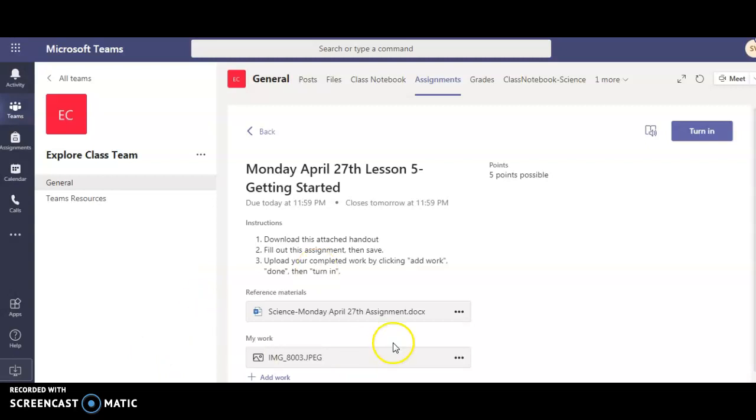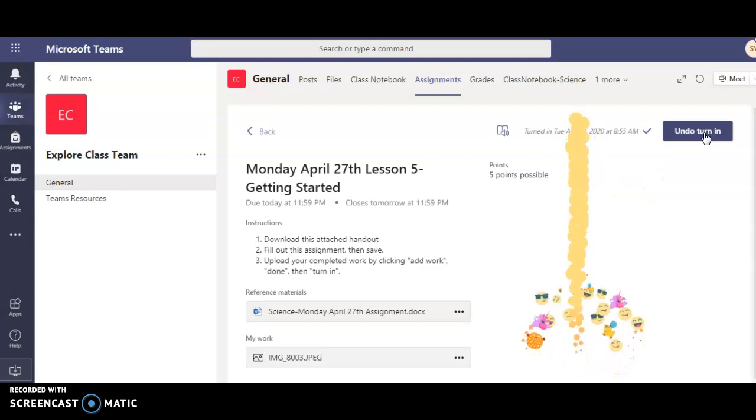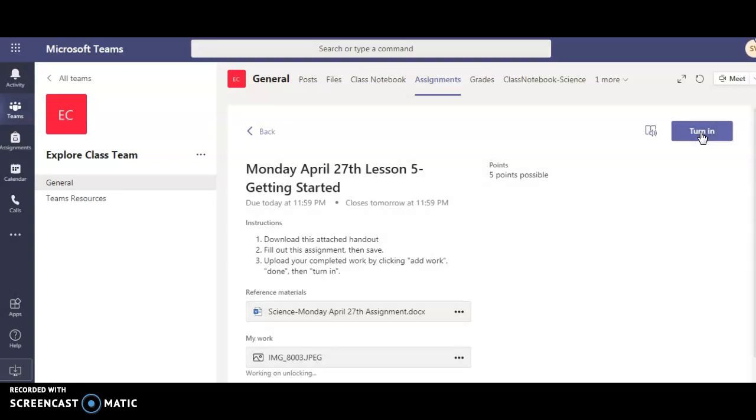Once you have all of the parts put up, you're going to click the Turn In button, and that's all you have to do. If you realize that you want to make some adjustments, if you need to change stuff, you can always undo your Turn In and add more stuff. You can click on the documents that you've submitted, edit them, and try again. Just make sure if you make any changes that you click that Turn In button again. And that's how you can submit work to Microsoft Teams.